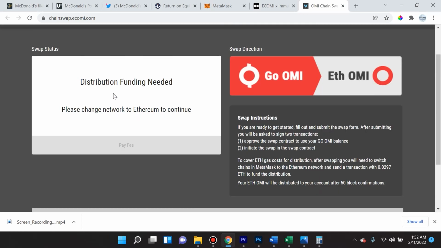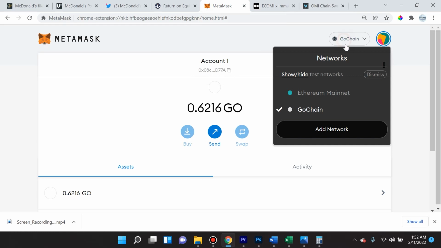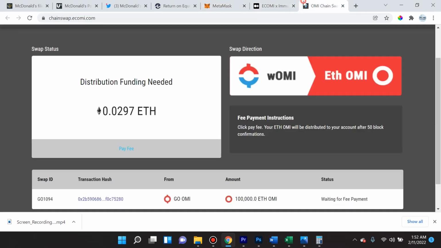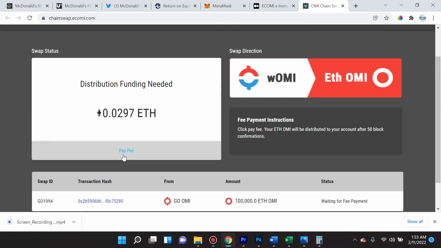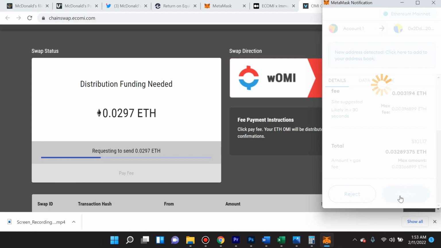Now we see the screen here that says distribution funding needed. Please change network to Ethereum to continue. We go back to MetaMask, we change it to Ethereum. We go back to the Chainswap site and we see that there's 0.0297 ETH that we need to pay. So we'll pay the fee. And over here we gotta confirm.